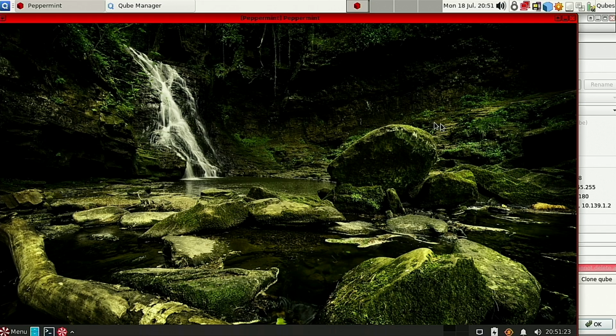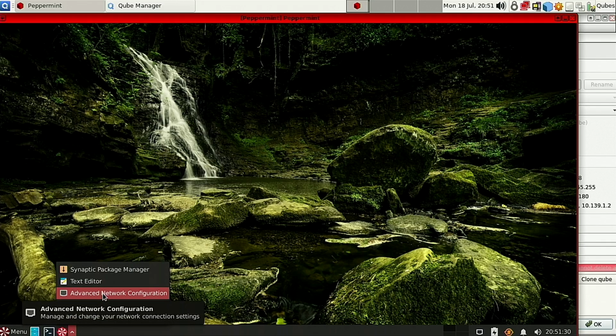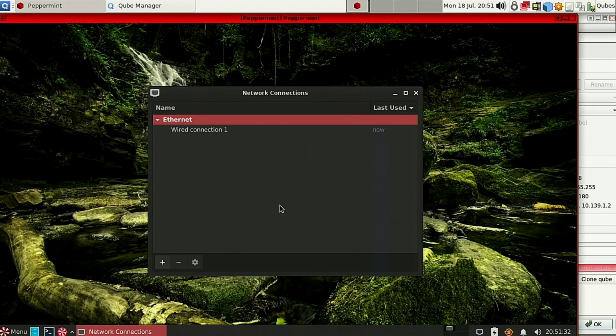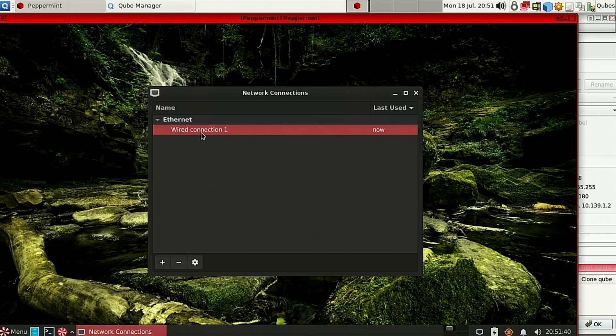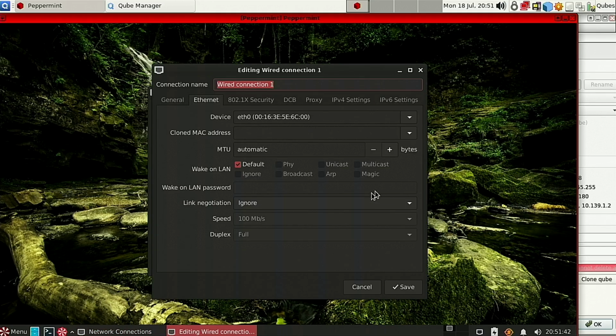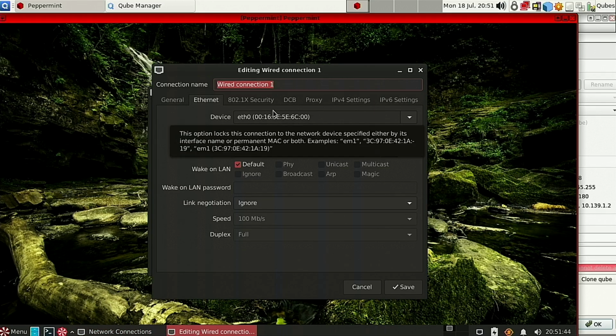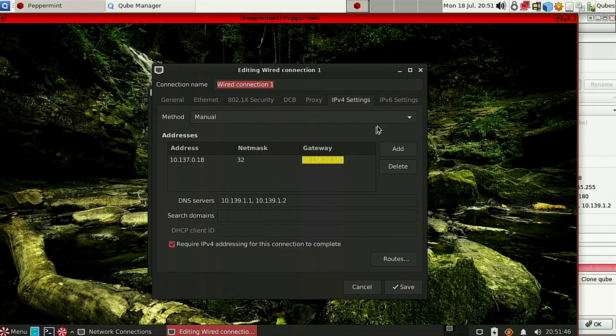Once we land here, you're going to need to go into your advanced networking. Now in Peppermint, it's advanced network configuration. That's what XFCE has. You might just need to right click, depending on what the ISO is you're running here. You just need to find the network connections options, which is here. Double click, or I believe you can just click the gear, pull up this information here. What you need to fix is the IPv4 settings.